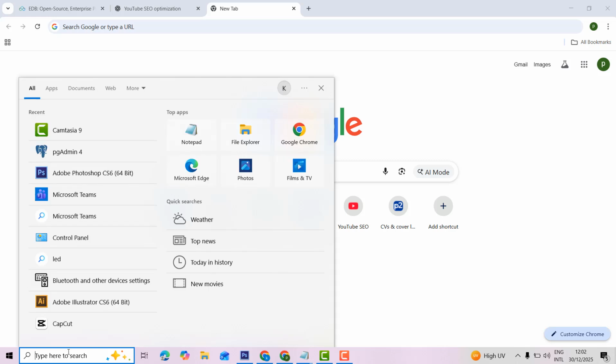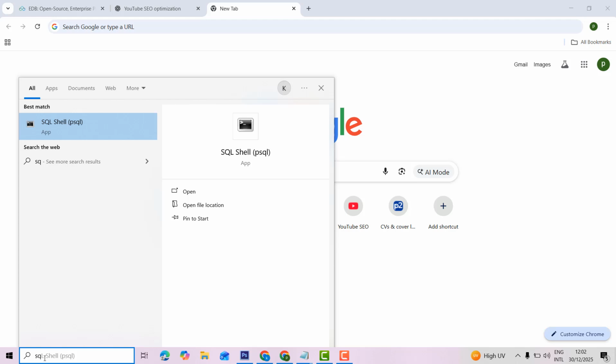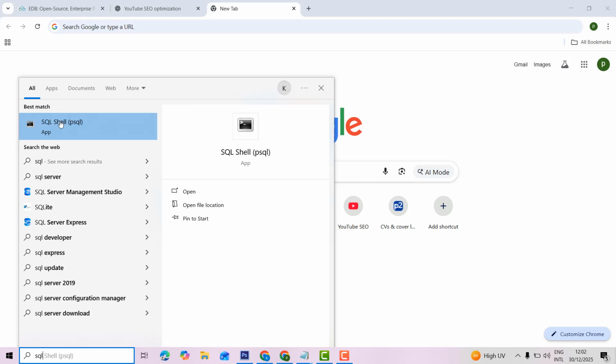We have two ways to create the tables. The first one is console based, and another way is GUI based. First, you have to look at SQL. If you type SQL, you can see SQL Shell. PSQL is nothing but the short format of PostgreSQL. Click on it.